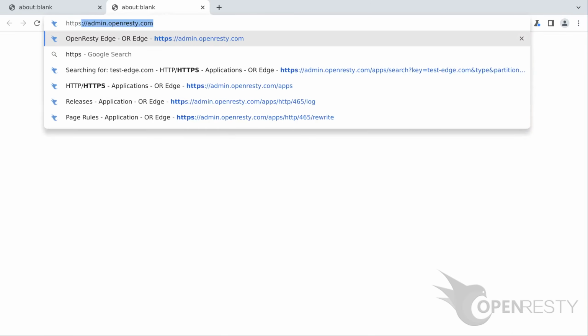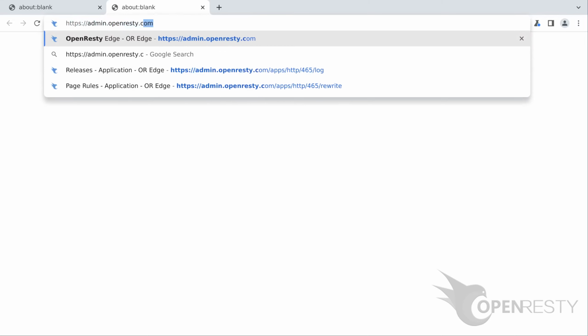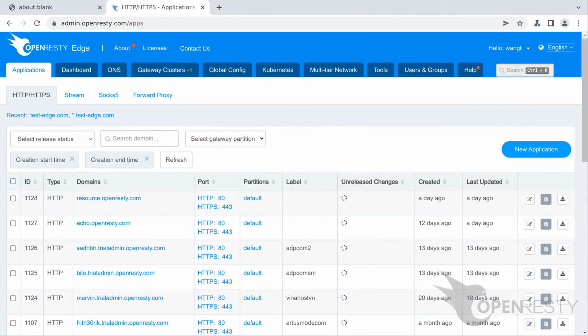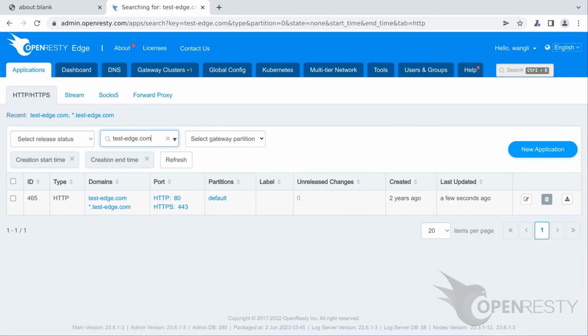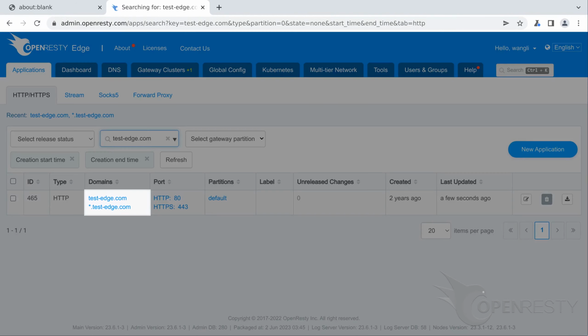As always, let's go to the OpenResty Edge's admin web console. This is our sample deployment of the console. Every user has her own local deployment. We continue with the testedge.com domain to demonstrate OpenResty Edge's built-in CAPTCHA. Let's enter this application.